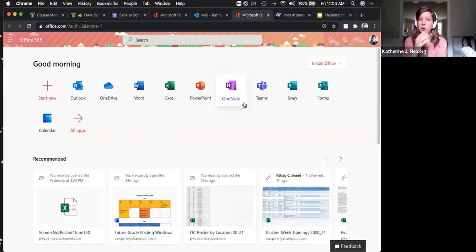OneNote is a notebook, and you can create in Canvas OneNote class notebooks, where there'll be a section of the notebook that is just readable for the students, so you can put content in there that they can read. There can be another section where students and teachers can collaborate, and a third section where each student has their own pages that only you and they can see. That is definitely something you can utilize if you wanted to.